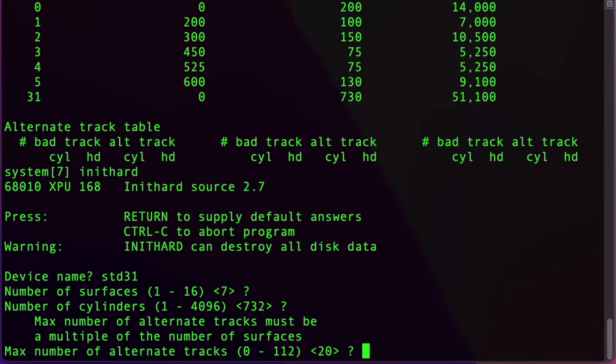I always make the same mistake every time I do this. I don't plan ahead. I should be planning ahead. So actually it's got 7 surfaces. Normally, in order to make it a logical situation, we should make the number of alternate tracks a multiple of the number of surfaces. So why is it set to 20? That's the default, which is a bad default. We're going to make the number of alternate tracks 7 times 3, which is 21.